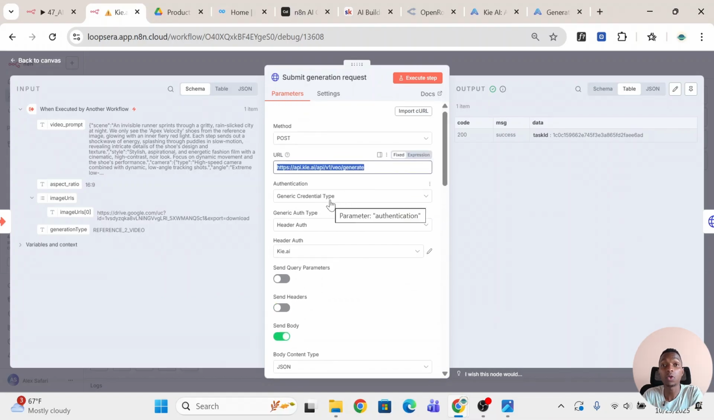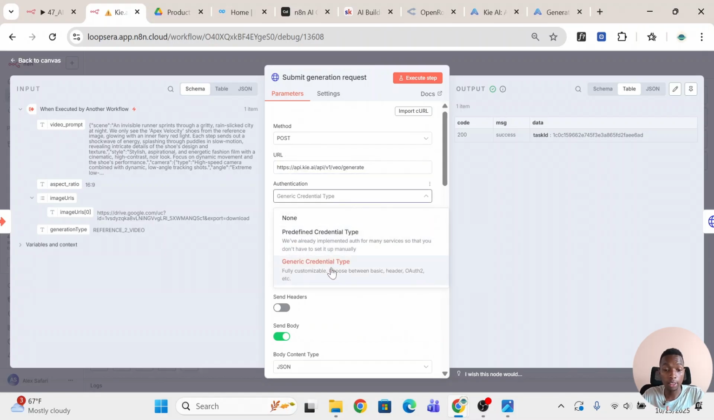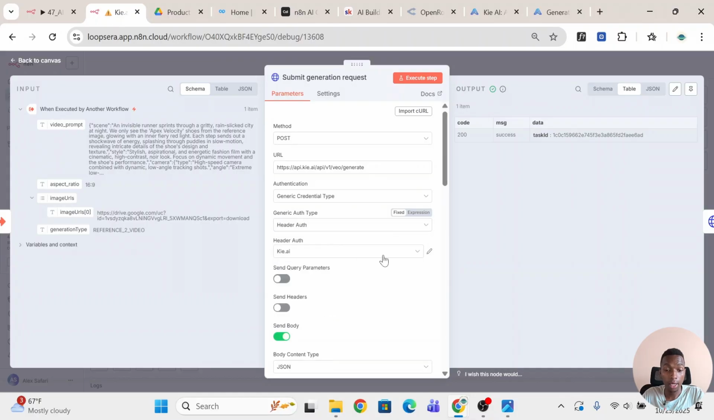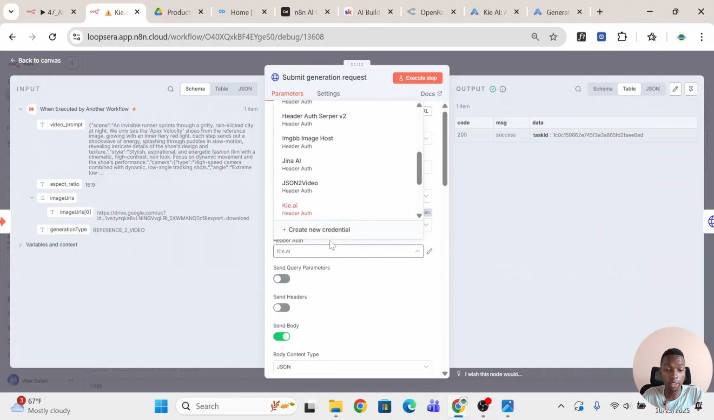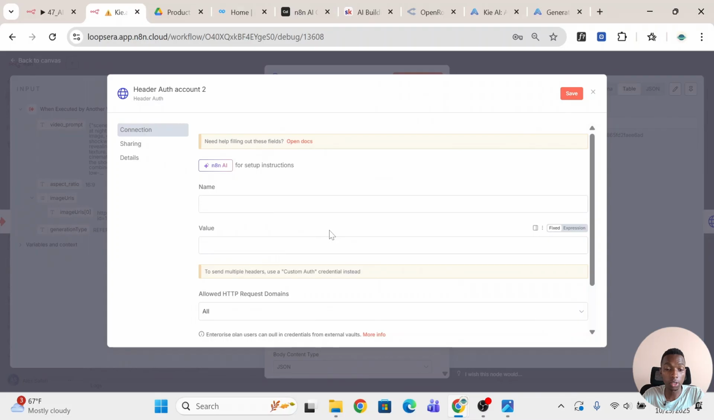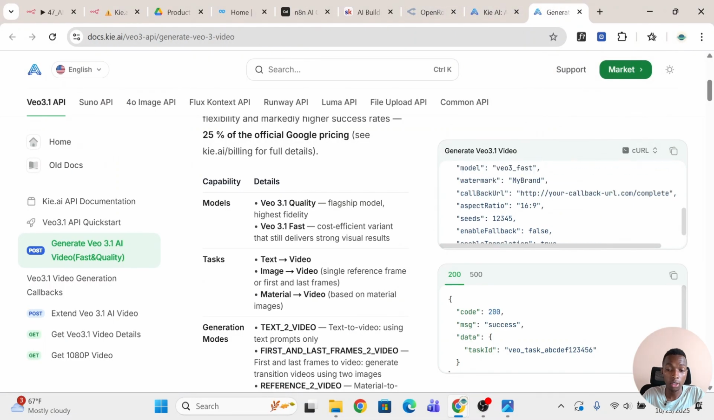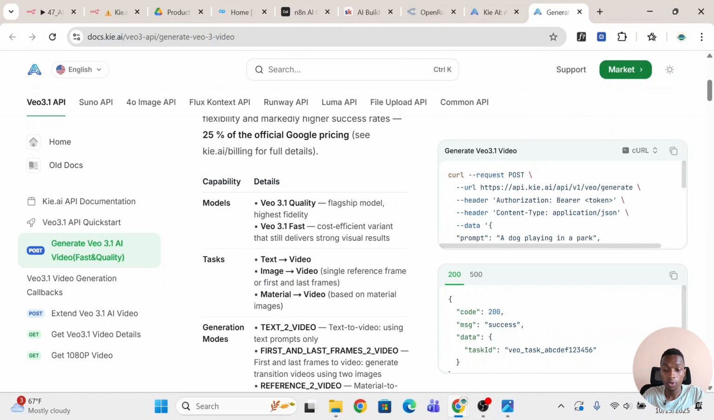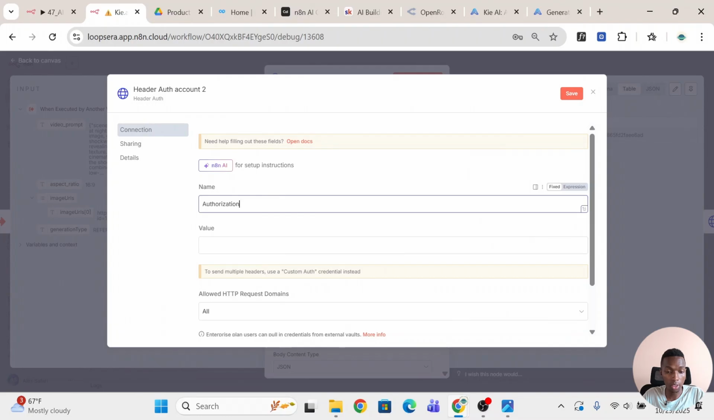So remember, you've copied your API key. You're going to select generic credential type. Then you're going to select header auth, and then from the drop-down list, you're going to select create new credential, and then you are going to fill out these details. So from the documentation, you're supposed to use authorization. So you'll copy this authorization.